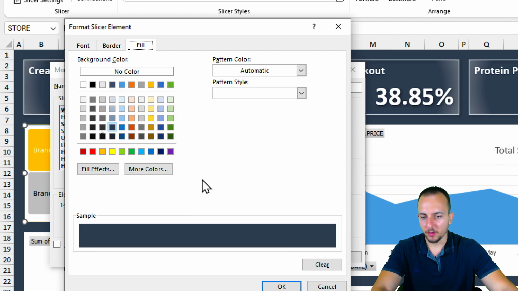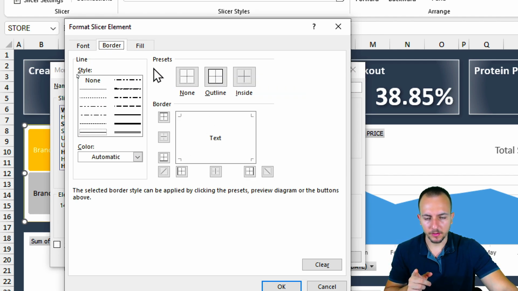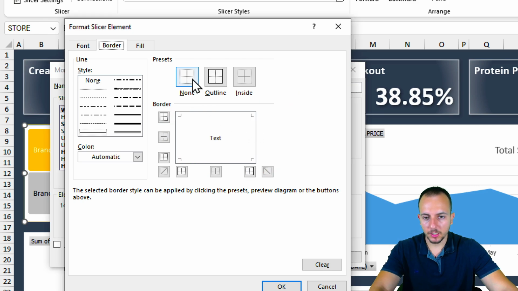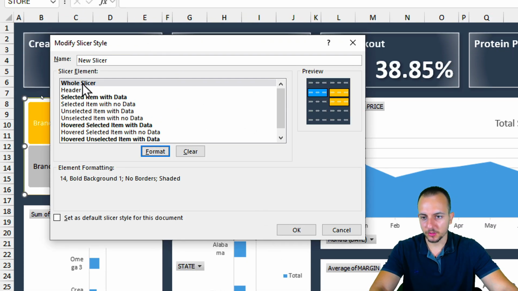As the fill, I want to choose the same color as we did to the background, this blue right here, okay? Just something to be mindful here. Go back to the border. Make sure there is no border in this visualization here. So click here, none, okay? Clicking none. And then okay. And yeah, the first one is done.